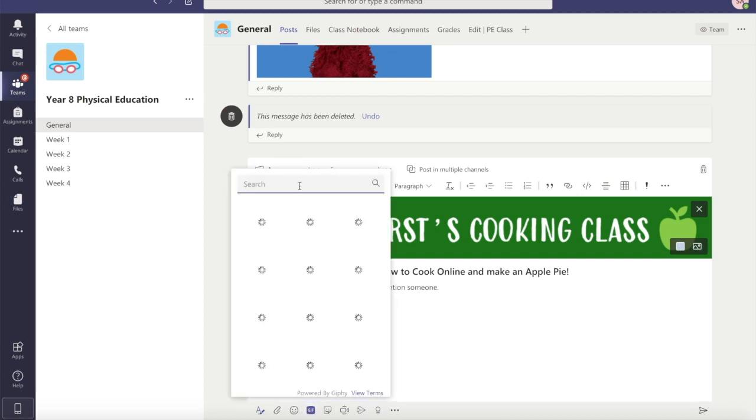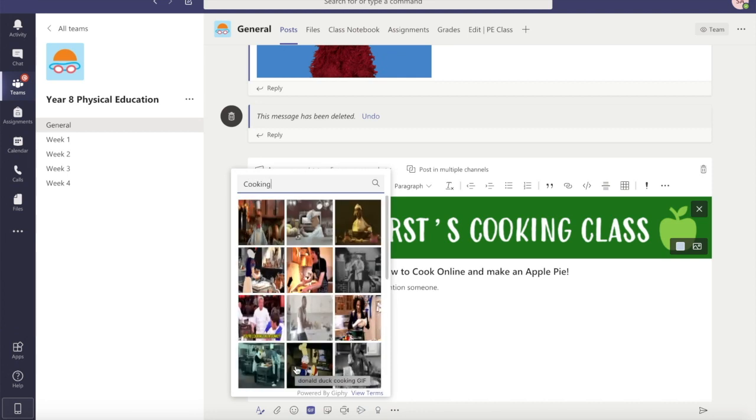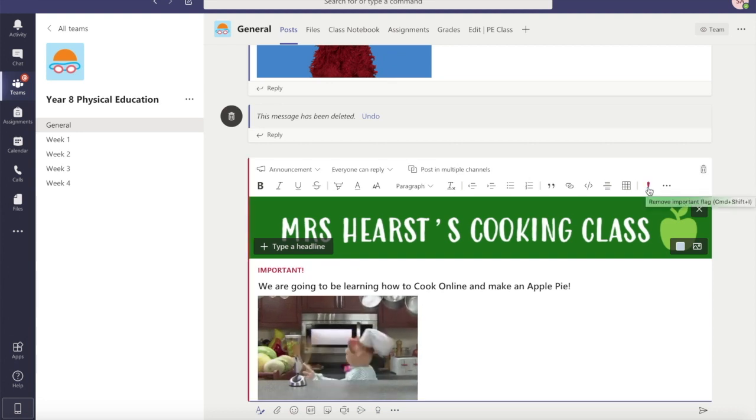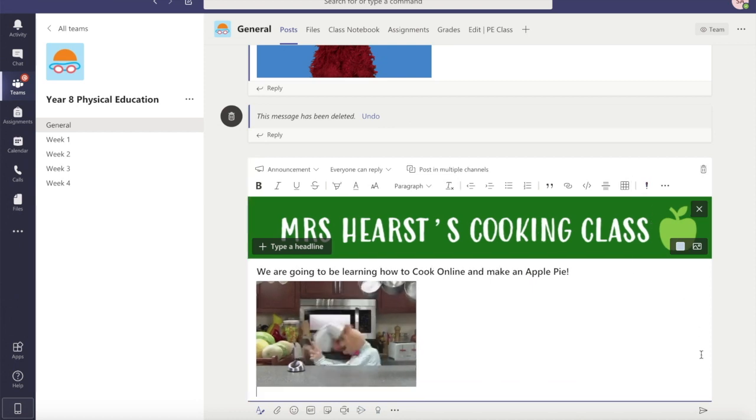Now I could look up Apple, or I might want to look up cooking. And I think I'll choose the Swedish chef from the Muppets. If I want to, I could add in maybe a stream or something else. And I could come over to the top right and choose Mark as an important announcement so that students know that it is important. But maybe I don't need to do this. And then in the bottom right, I'm going to send my new announcement with custom banner.